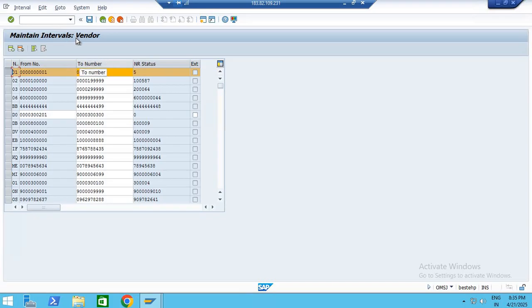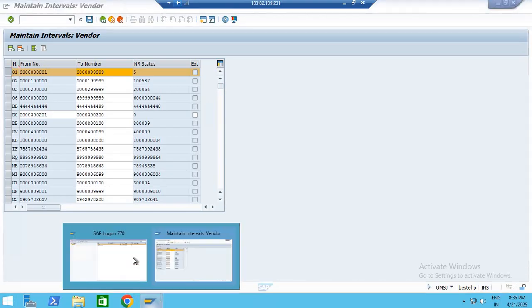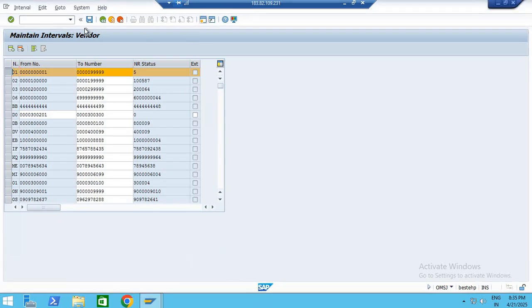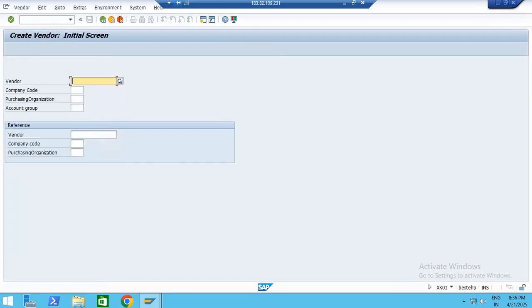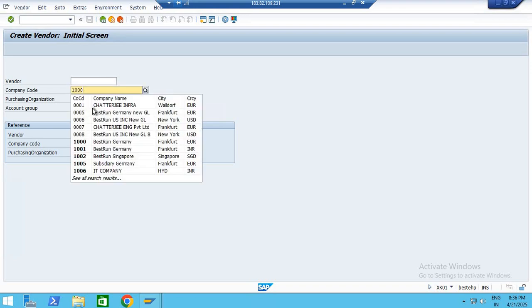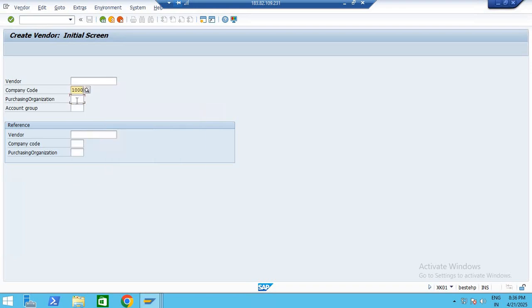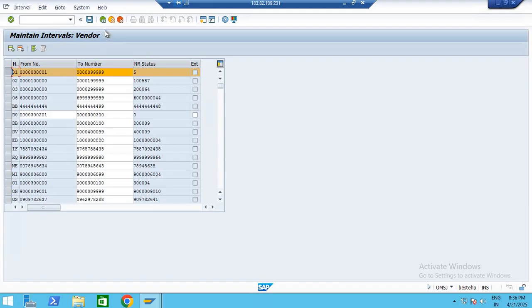Internal number range means that when you create a vendor, like with XK01, the system will automatically generate the number. Suppose you are using the internal number range, and suppose you are using purchase organization 1000. The account group we can take from here.